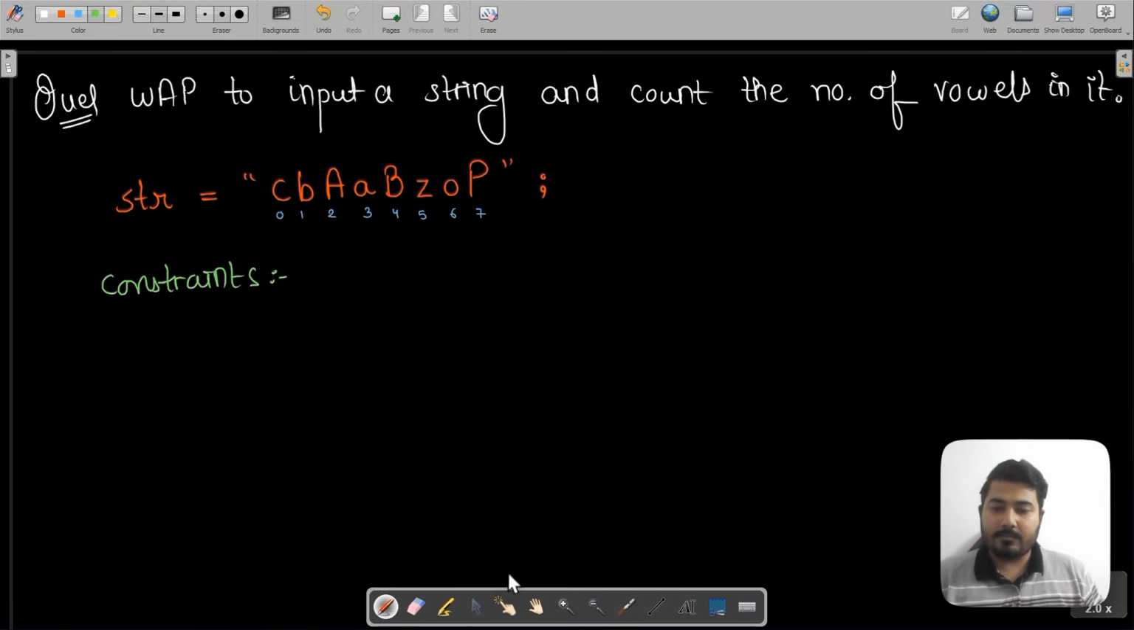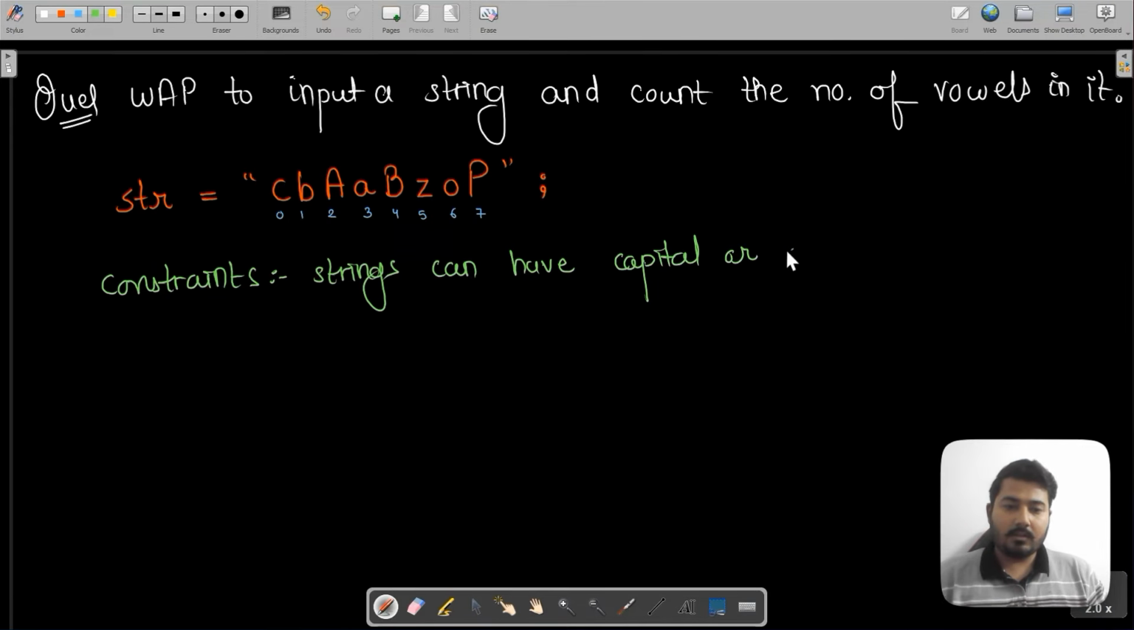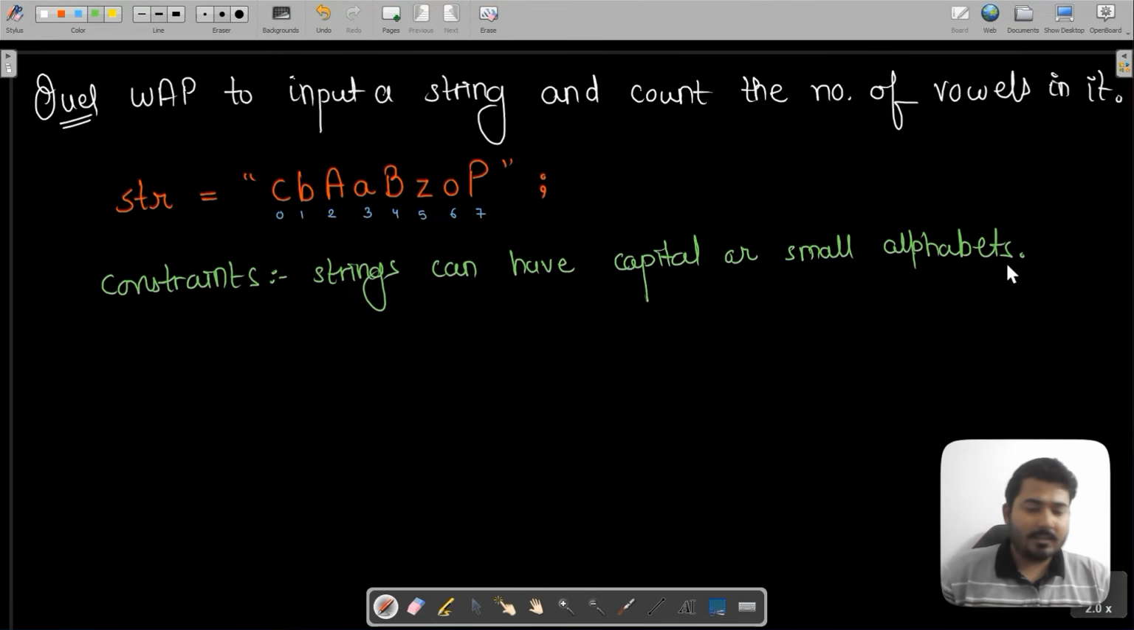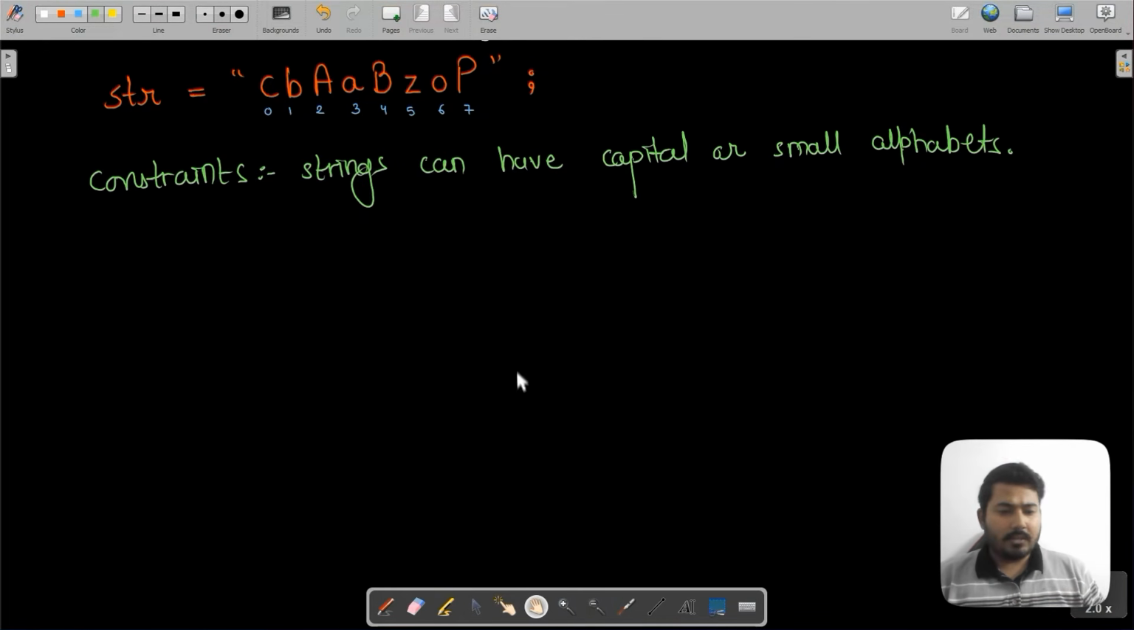We can have either capital alphabets or small alphabets as well. The constraints that we have: the string can have capital or small alphabets. Constraints are nothing but the instructions on what exactly the type of input is going to be, what kind of things the input can contain. That's what constraints tell us. So there is nothing much to do. Let's write down the pseudocode directly.